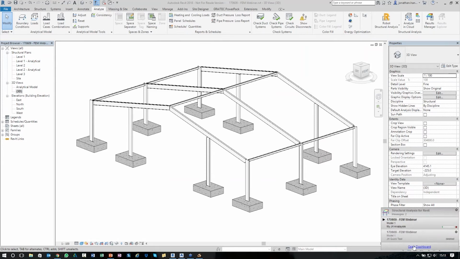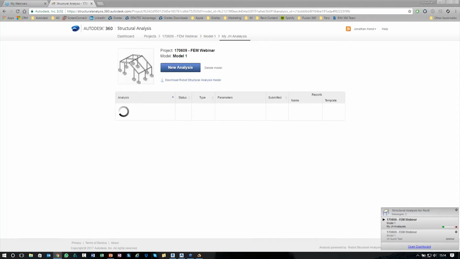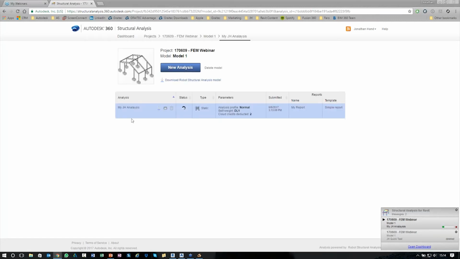And there I have my analysis uploaded into the cloud. So whilst that's running in the background, I'm going to go back into my Revit model, and you can leave that there. You can minimize it down. It will continue to work in the background.